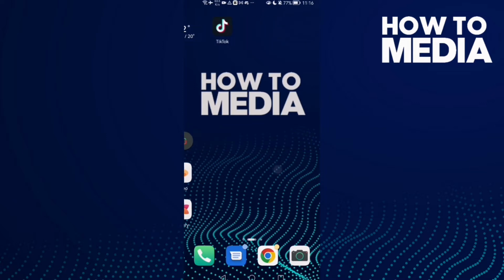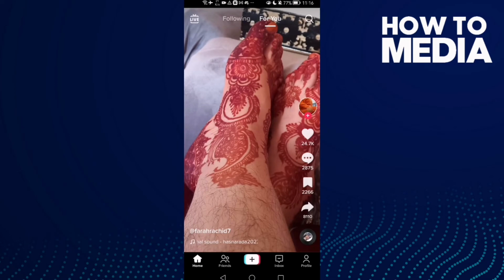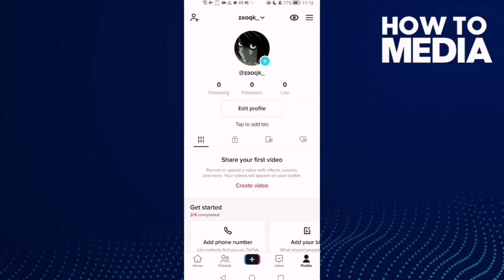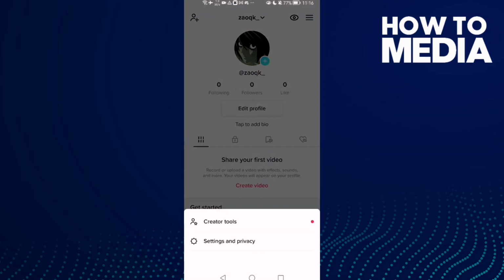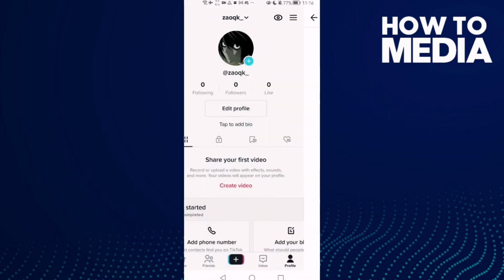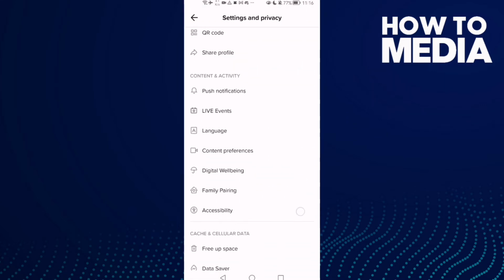First, open TikTok and then click profile, and here in the top corner you will find these three lines. Click on it and then click settings and privacy. Now scroll down.